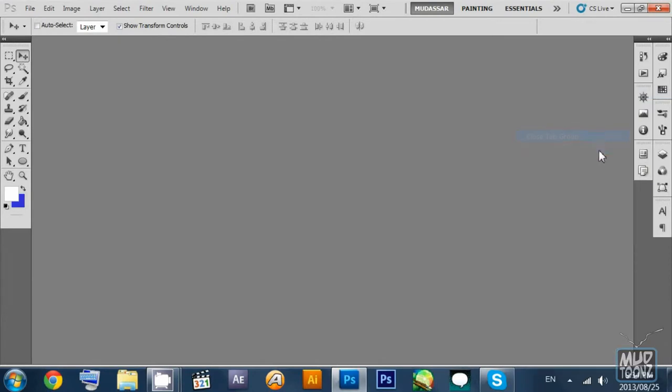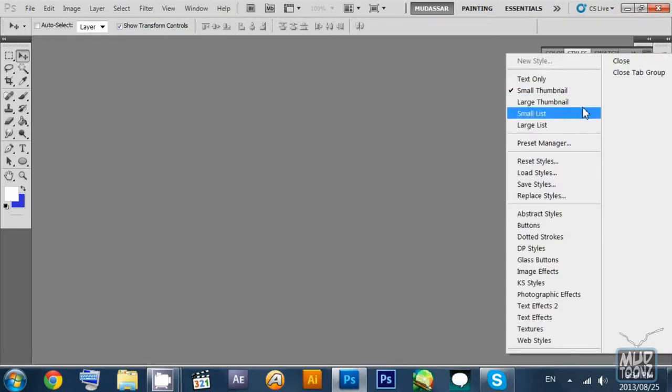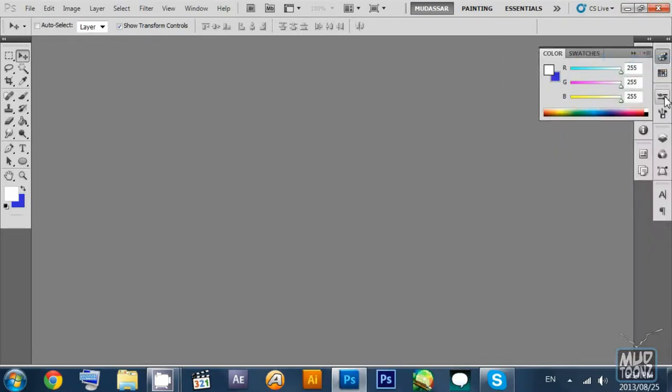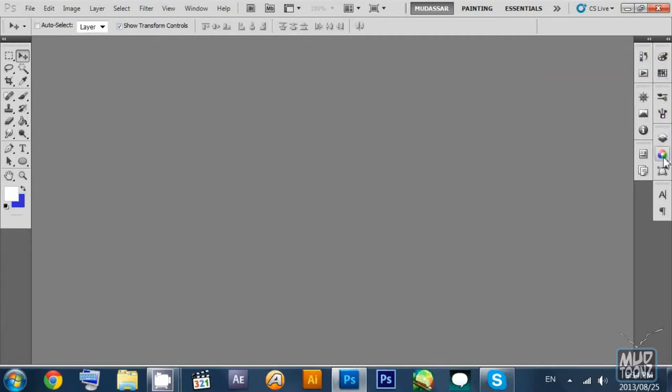Now I'm going to fine-tune Mudassir, my personal workspace, and I'll remove some tab groups and tabs. Just select, and there's a small symbol on the right side. Click on it and a pop-up menu appears, and then you can delete, or you can say close group or close the tab that you want.